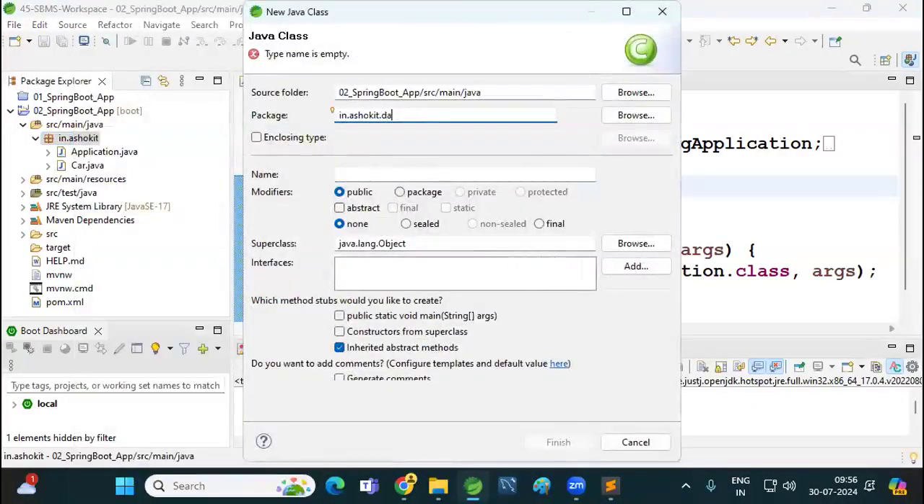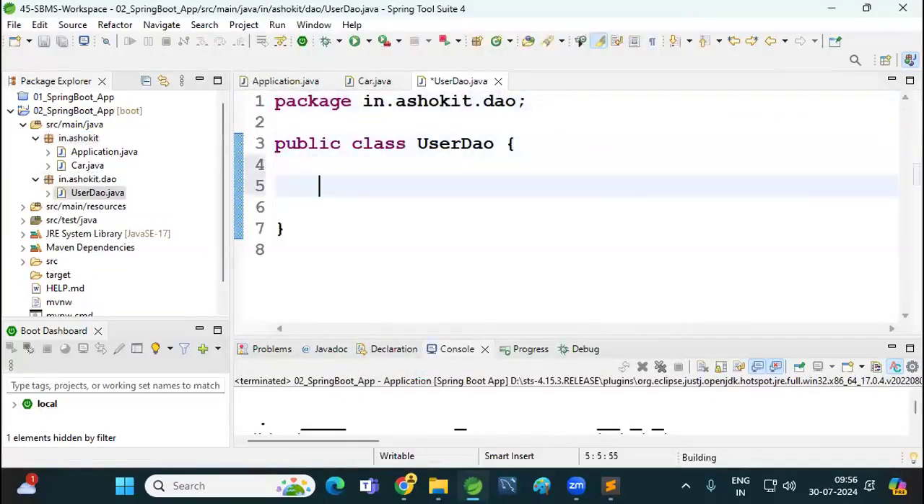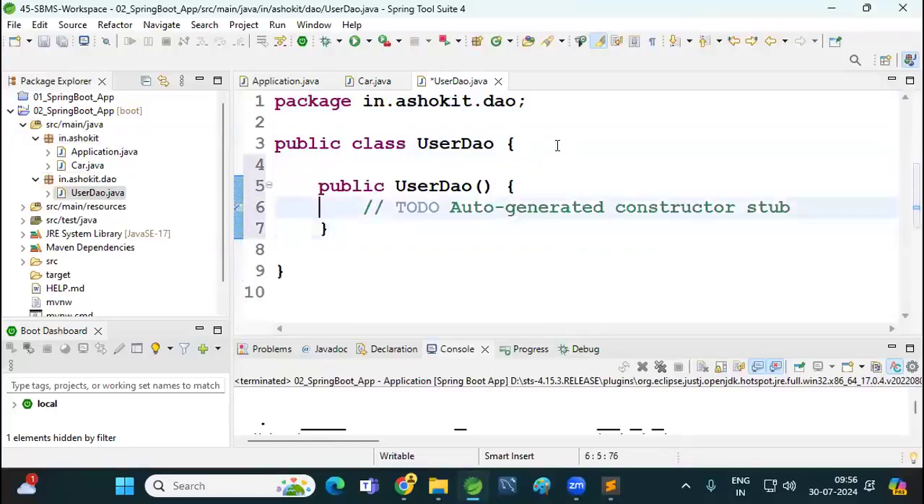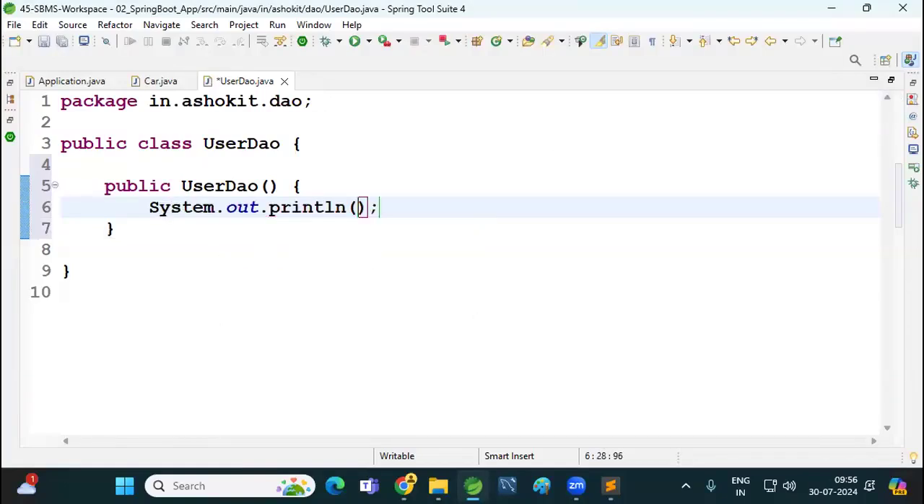Now I'm using the package name dao. So if you see, under the base package in.ashokit.dao, I am creating UserDAO. Finish. Now let us write one zero-param constructor here. System.out.println, UserDAO constructor. I'm just specifying that.